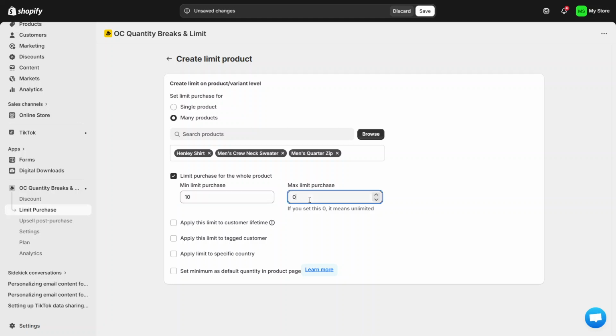You'll also see some optional checkboxes. You can choose to apply this limit to the customer's lifetime, to only tagged customers, to specific countries, and you can set the minimum as the default quantity on the product page, so it appears pre-filled for your customers. When you're happy with your settings, don't forget to click Save at the top near the search bar. That's it. Your minimum order quantity is now active on your Shopify store.